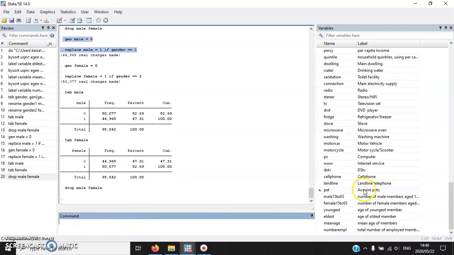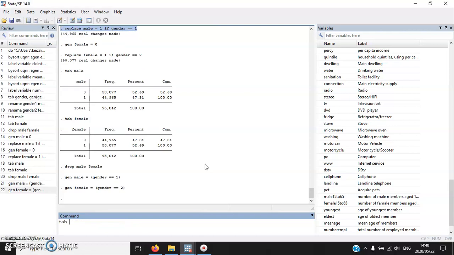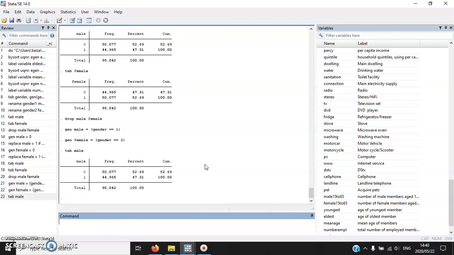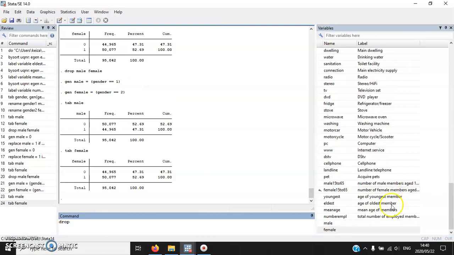And there's a third way, which is better than the second method actually. You only need to type 1 line of command, so generate male equals, then you have round brackets and you specify the condition. Gender equals 1. You don't need to type the word if actually. Okay. And then for the female, again, only 1 line of command is necessary. Okay. Then again, you can tab male, same result, and you tab female, same result.